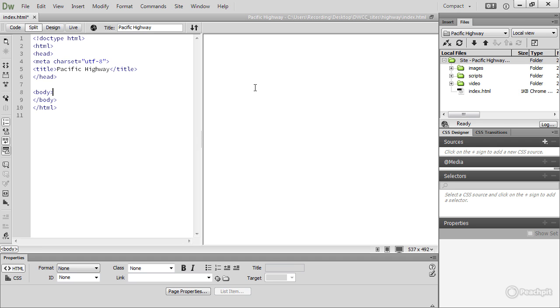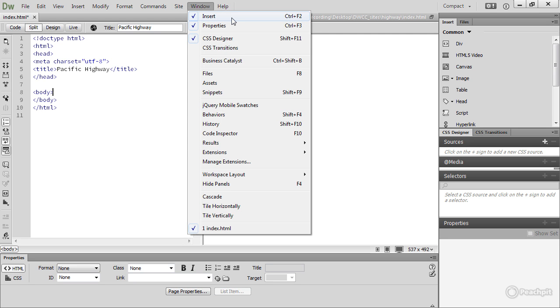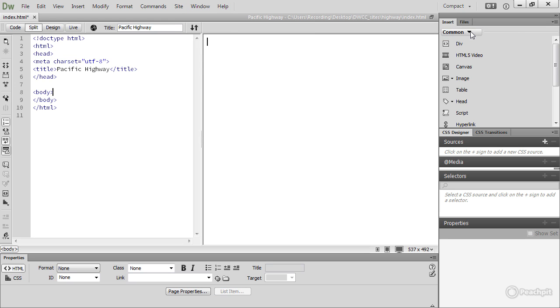You need to open the Insert panel, which is normally grouped with the Files panel. If you can't see it, go to the Window menu and select Insert. The keyboard shortcut on Windows is Ctrl F2, it's Command F2 on a Mac. And at the top left of the Insert panel, open the menu and select the Structure category. As the name suggests, this is the part of the Insert panel that inserts HTML structural elements.